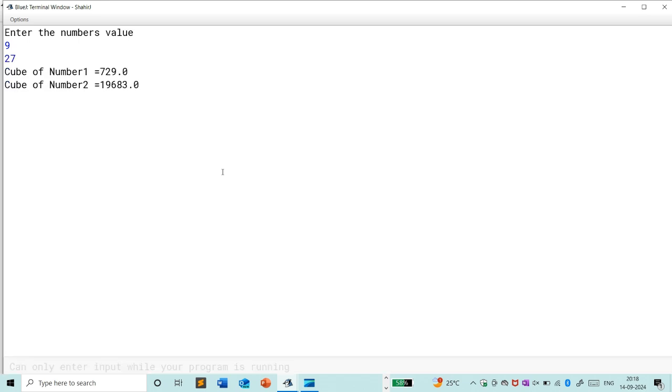Cube of number 1 is 729, because number 2 is greater than number 1, so the cube of number 1 is 729, and cube of number 2 is 19683, and as I had given the values in double, so there is 0.0.